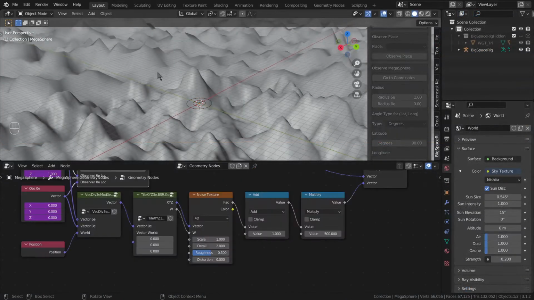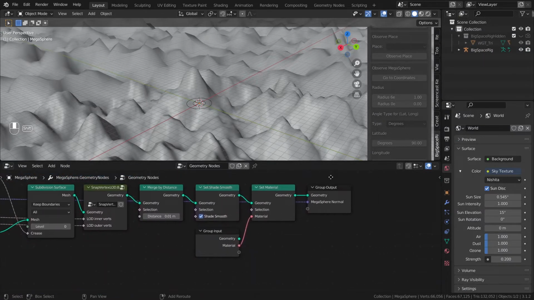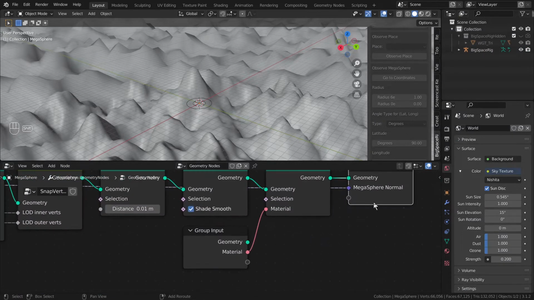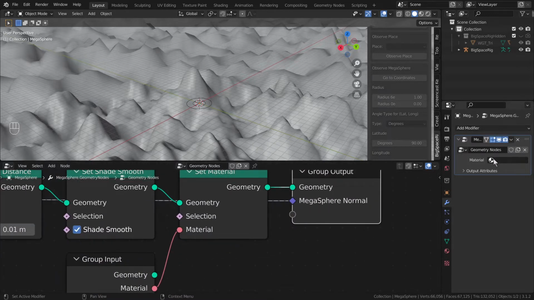I want to add a texture of the Earth to the sphere, and I'll show you how we can use one of the attributes, sphere normal. To use it in the material shader, I need to name it in the geometry node modifier. I also set the material so it's applied to the geometry. I name the attribute sphere_normal.